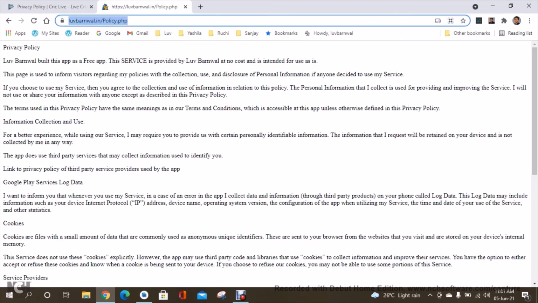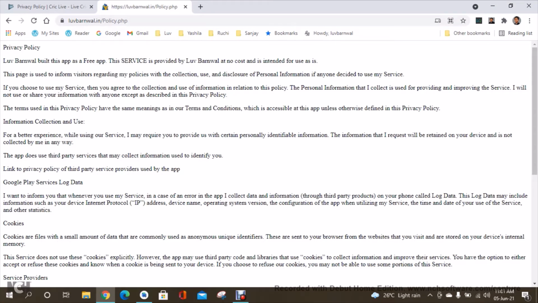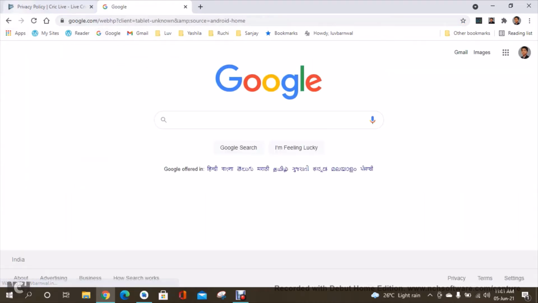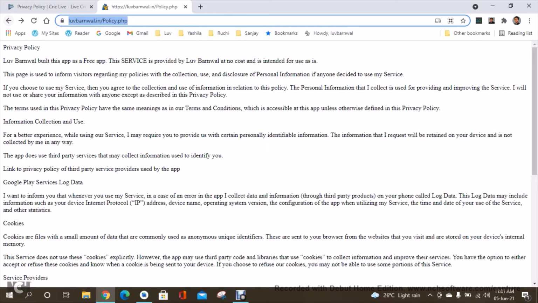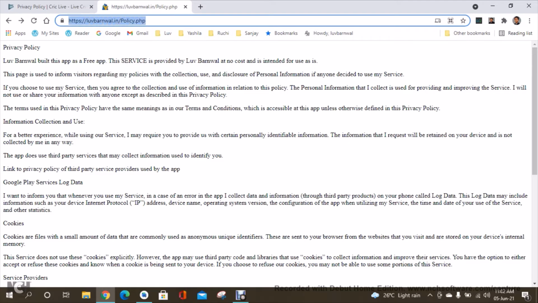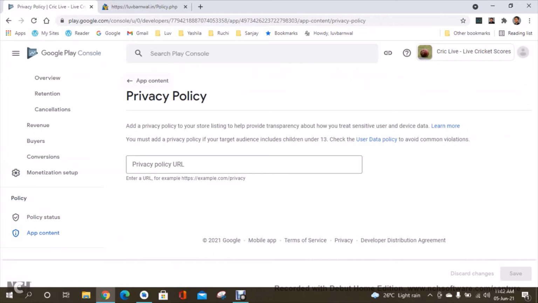It is policy.php, not privacypolicy.php. So here is my policy. Sorry for that. This is my policy. I'll put it in the description as well. You can use this if you want. Now take the full link, copy it, add it over here, and click save.